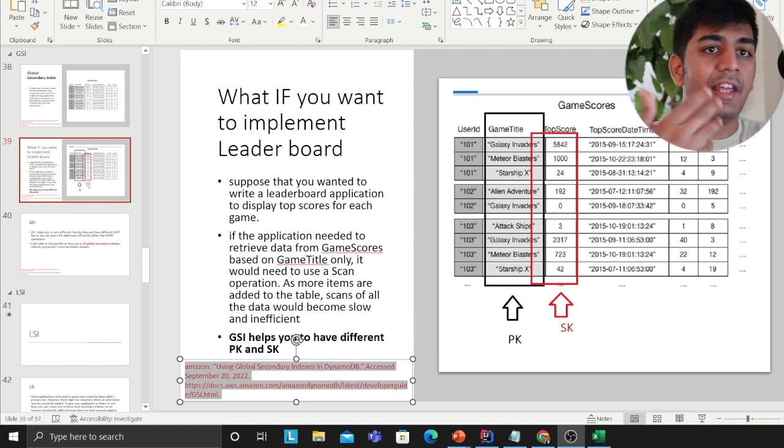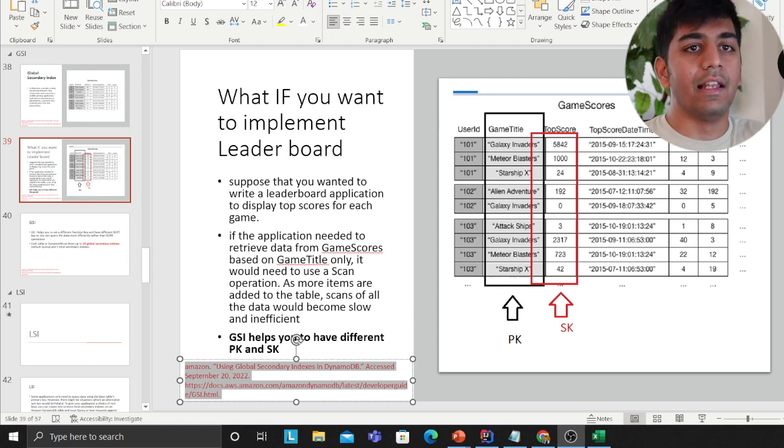And now in the next video, we'll see a lab on LSI. All right, so let's understand and explore LSI with a simple lab. So let's get started.